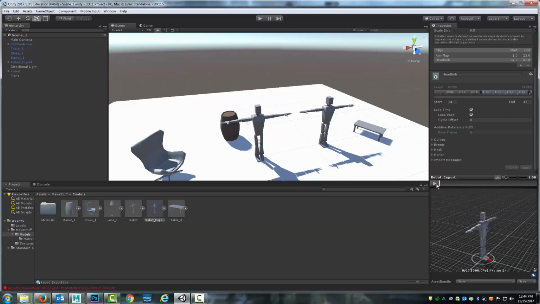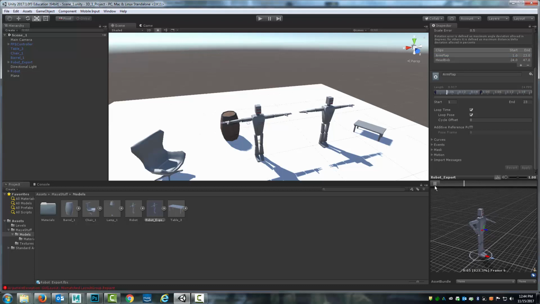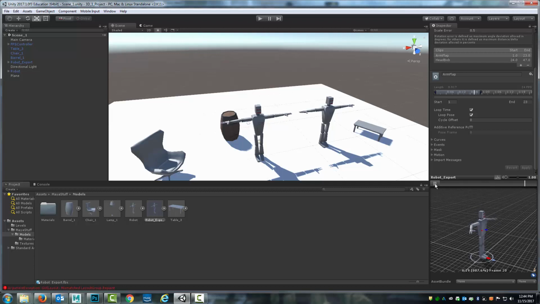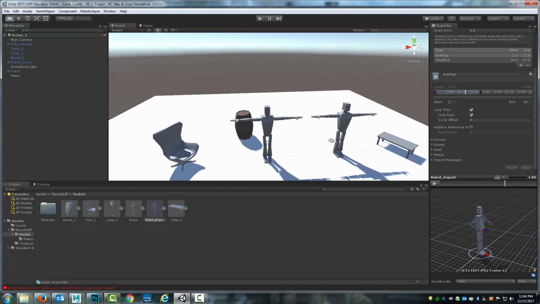All right, so now with that updated export, let me grab the arm flap. Now that IK handle information and any locator information or anything else that you're using would be baked into the joints and the joint movement. All right, so this is how I can use it.